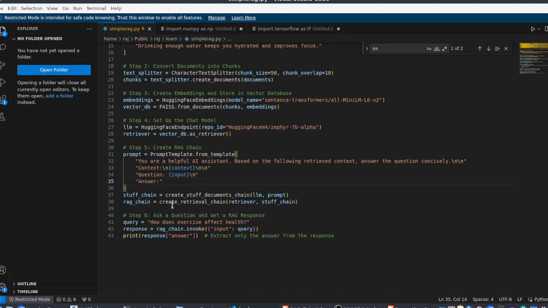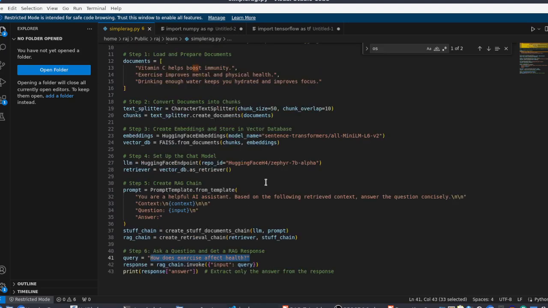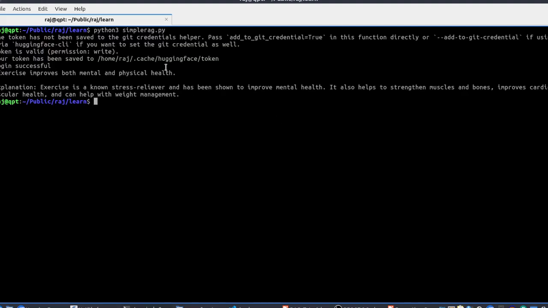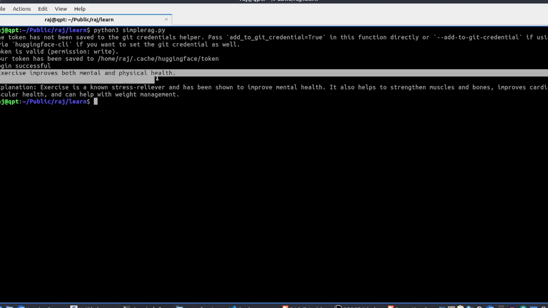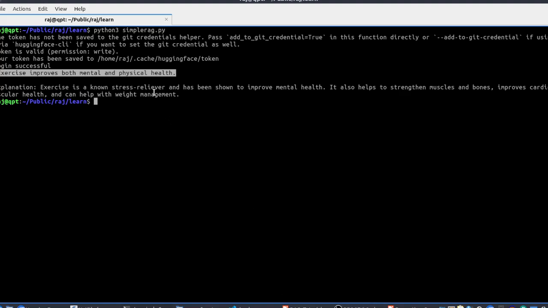Now we are creating the RAG chain, and here is the user query: how does exercise affect health? Once the chain runs, it should give the answer, and we are printing the answer. So three things are there, right? Let us see what is happening. I'm running this script. After running this, it gave the answer: exercise improves both mental and physical health. For that question, it provided the proper answer. And apart from the answer, it provided an explanation also.